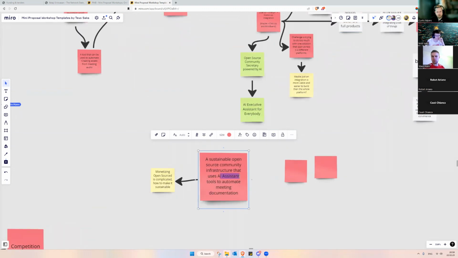Do we even want to use AI in our naming, or do we go more abstract? So the open source community infrastructure that uses... So the AI piece is how the end user or the community member interacts with this data.